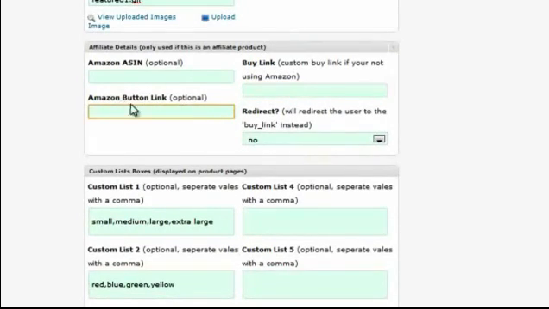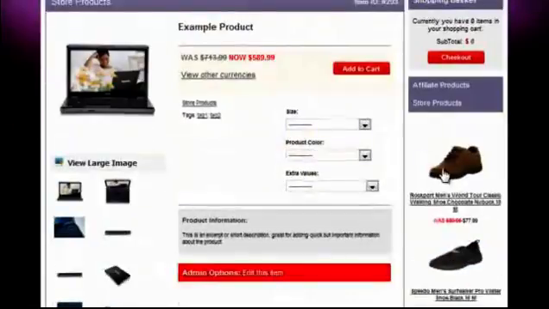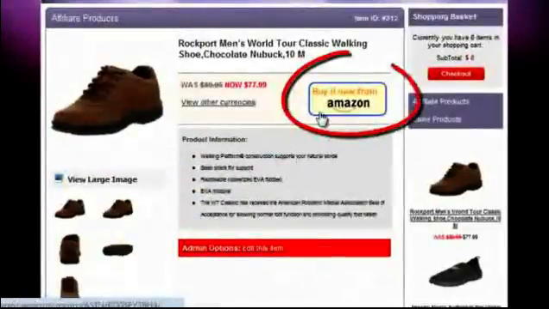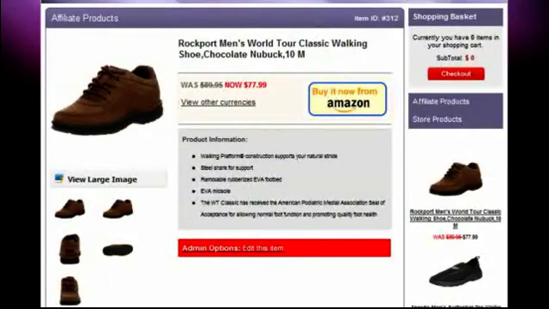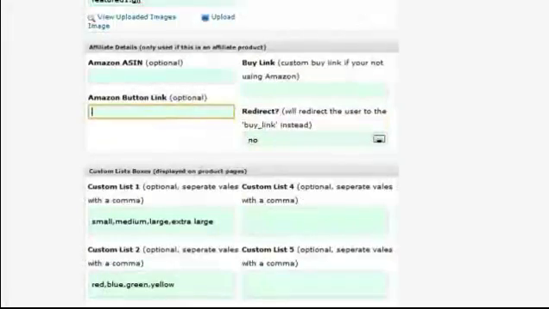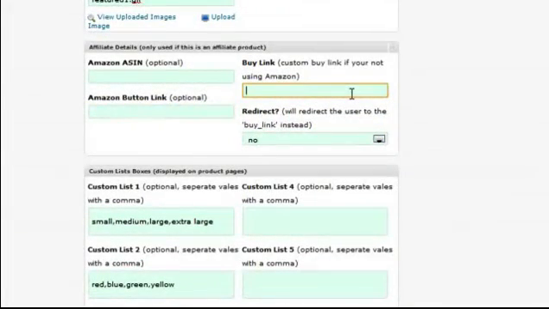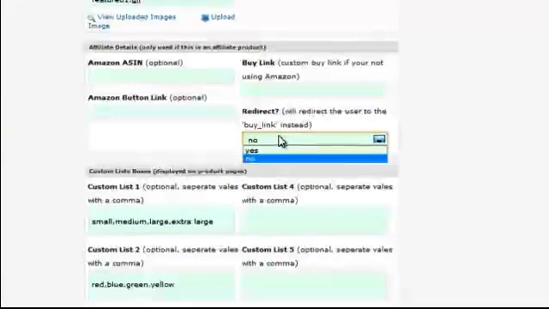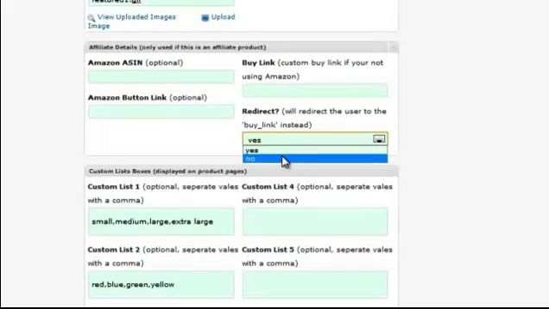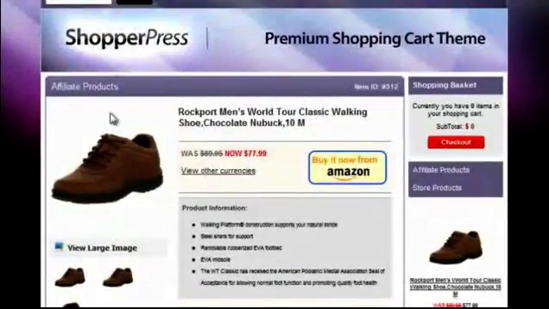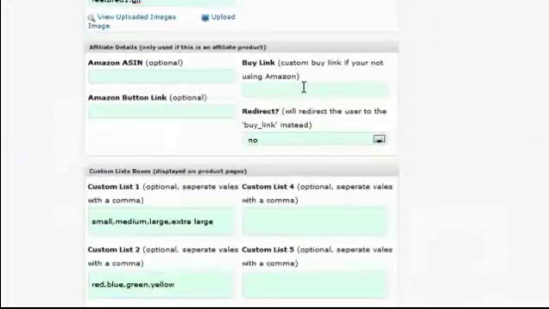You can specify the Amazon button link, which refers directly to the Amazon Buy It Now button here, or if you wish to have another button instead, you can use the buy link, which is just a separate optional button. Or if you wish the page to be instantly redirected using the affiliate link, you can specify this option here, which will then hide this page section, but when the visitor clicks to view this page, they will be instantly redirected to the affiliate link.